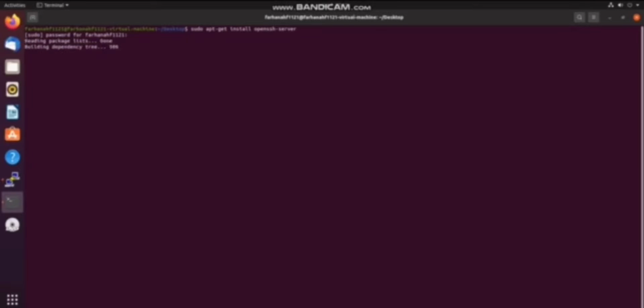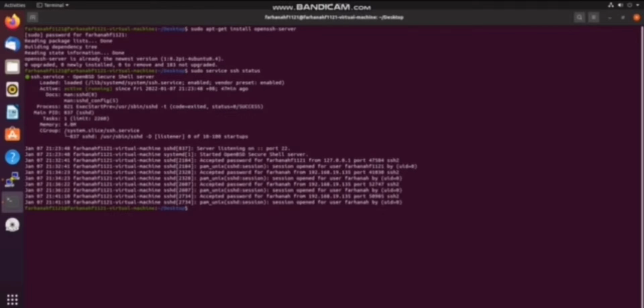As you can see, this is the process of installing the SSH server. After installing, we need to verify that the SSH server is active. The command is sudo service ssh status. It shows that the server is active. After verifying the SSH server status, we need to connect via SSH to localhost. The command is ssh localhost and enter. Put the password that we created in task 3.